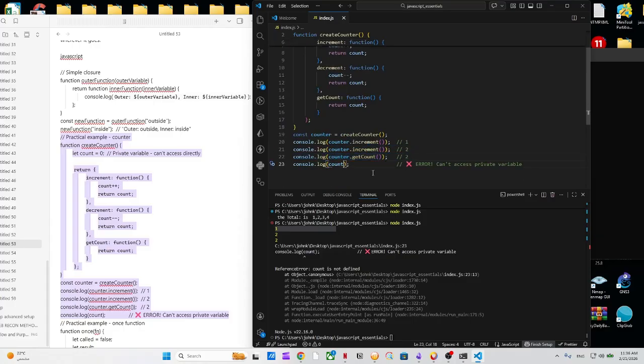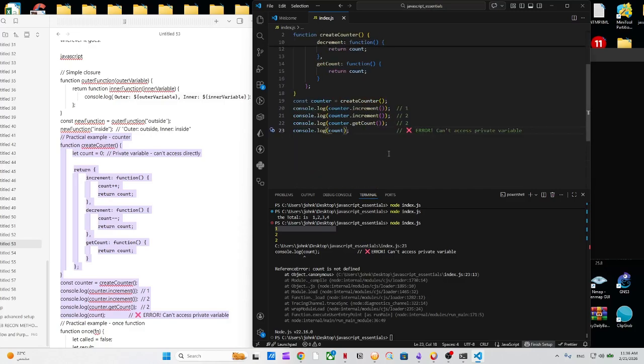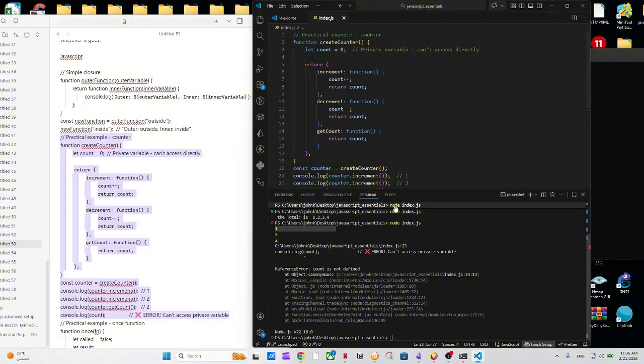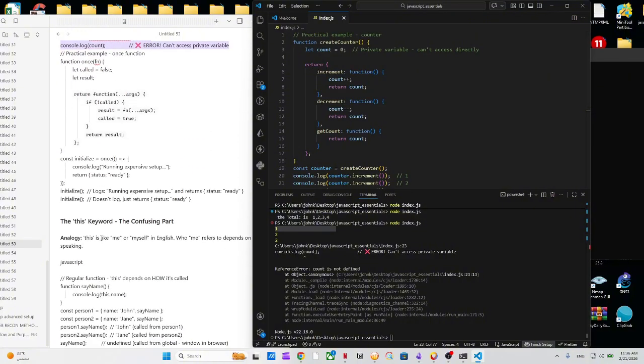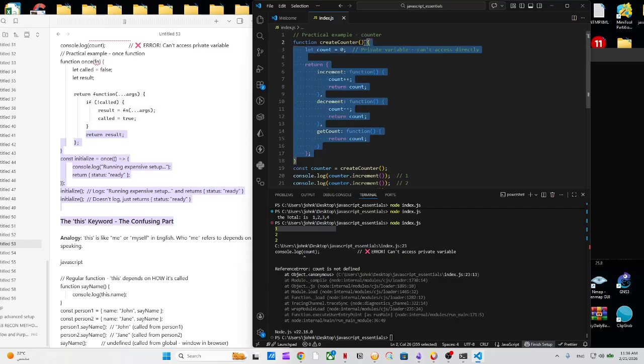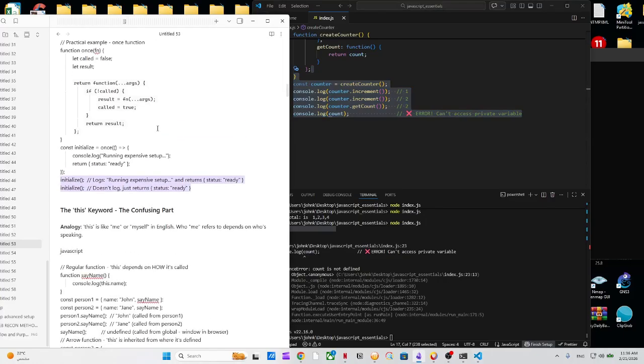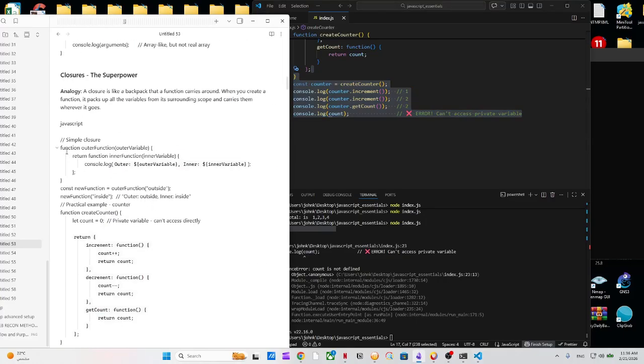But when we type only count from outside, error, can't access private variable. Because you can't access it from outside, right? Because it's inside the function. So this is the basic example of closure. And there is one more here, you can just have a look at it.